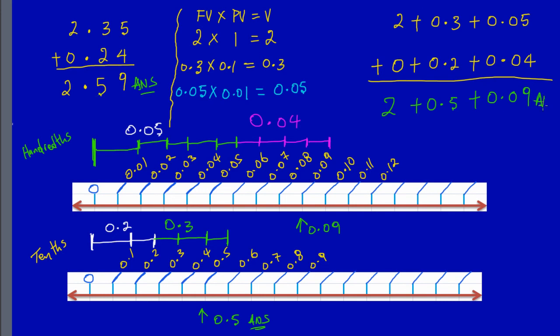So I just wanted to give you a basic idea of what really is happening and how you calculate these things on the number line. So remember, here we're adding and there we're adding. Bye bye.